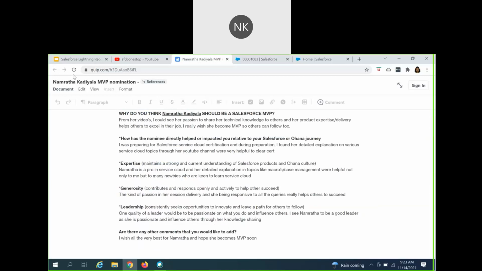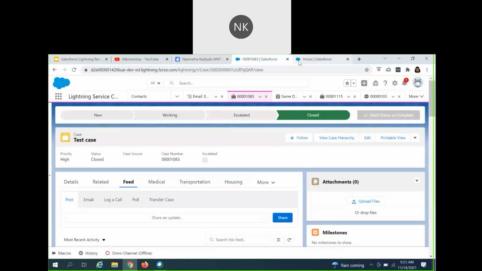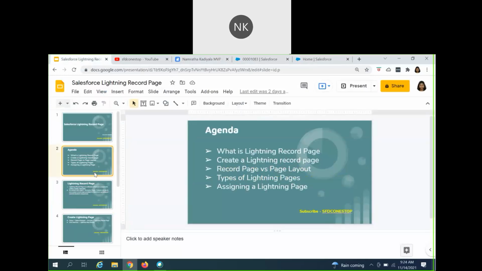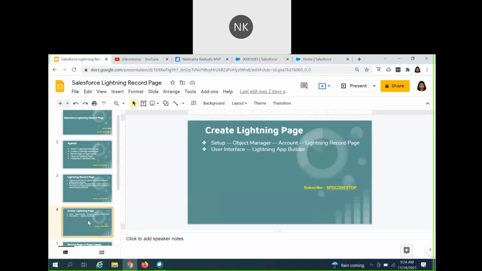Okay, now let's get into our DevOps. I've already logged into my Salesforce DevOps. So this is my Salesforce DevOps. Here, first we'll see how you can create a Lightning page.